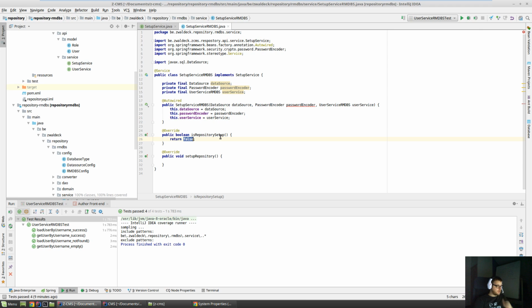So how can we check if the repository is set up? Basically, we have a few things there. We need to check if all the tables exist, and we need to check if all our data that we initially need exists. That's what we need to do.